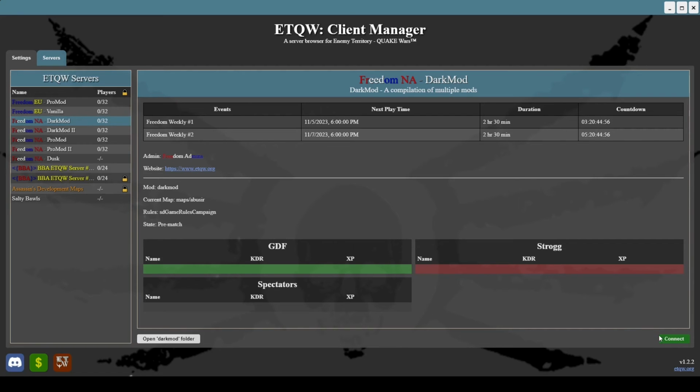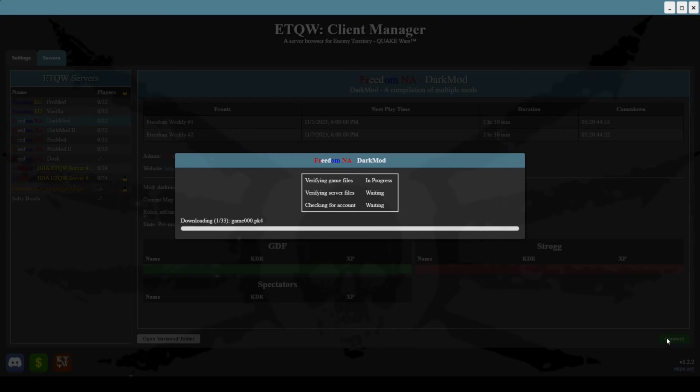Files should begin downloading. There will be many files, so give it some time to complete. Connecting to a dark mod server will download most of the files you'll need to play. Any other downloads on other servers will be small and may occur in-game as you connect. If there are any errors, please wait for the process to complete, or click Cancel and try connecting again. The Client Manager installs game and map files into necessary folders.